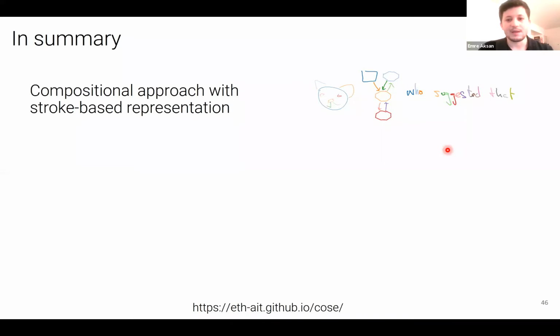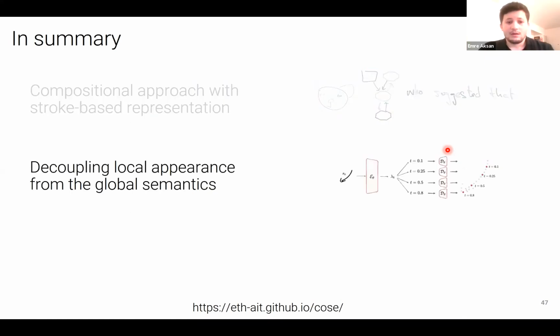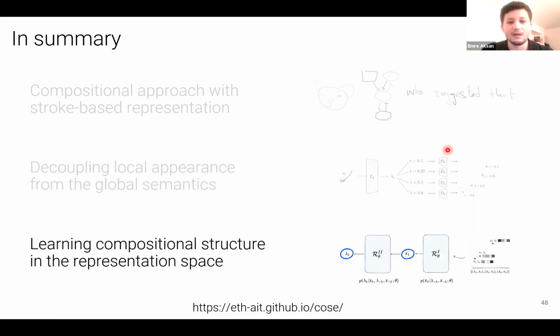So to conclude, I'd like to sum up the first part of my talk. We treated the digital ink data as a collection of strokes, and we followed the compositional approach. Decoupling the local appearance from the global semantics was another crucial design choice. We proposed a novel autoencoder to learn an informative and structured representation space for the strokes. And we finally use a relational model to learn how to compose individual strokes into more complex drawings only in the abstract representation space.